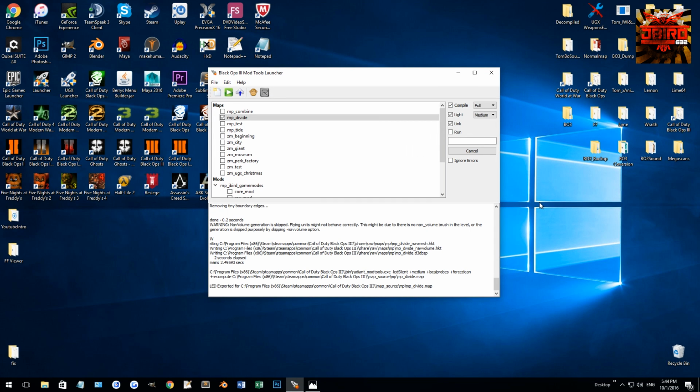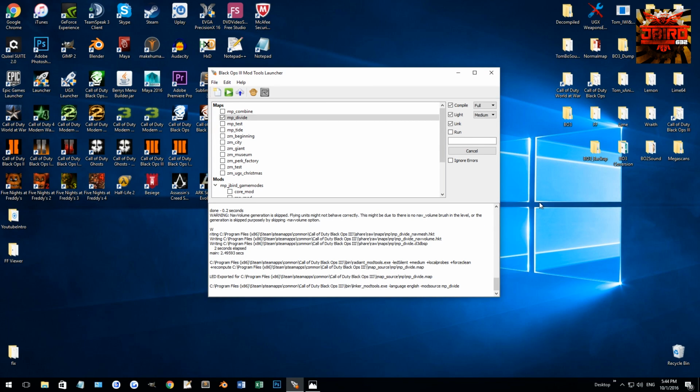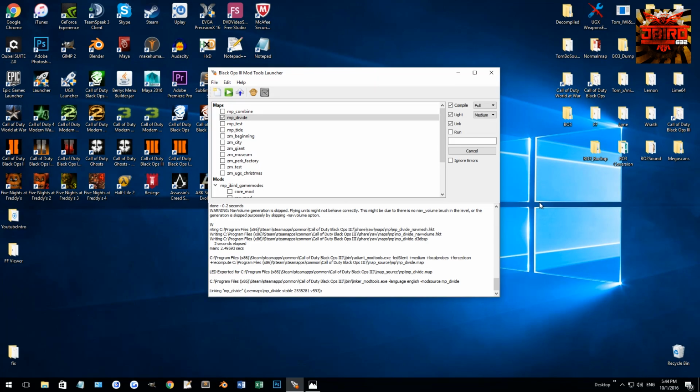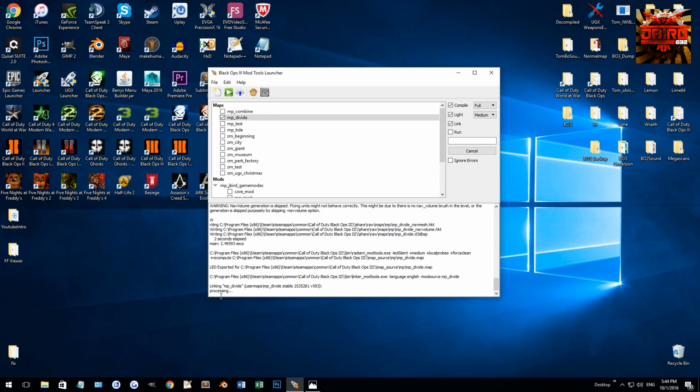So we got baking going. It's gonna have to convert the new textures and models over, so we'll have to wait for that really quickly. But it's definitely starting to come along now. On to the linking process. It's gonna start converting stuff.